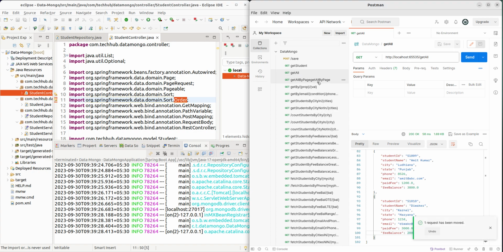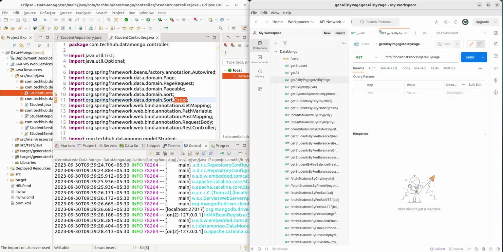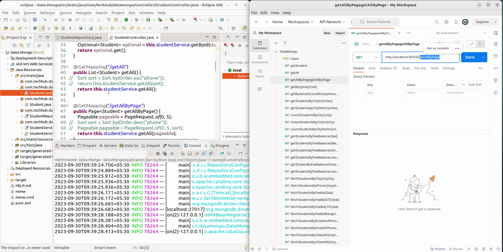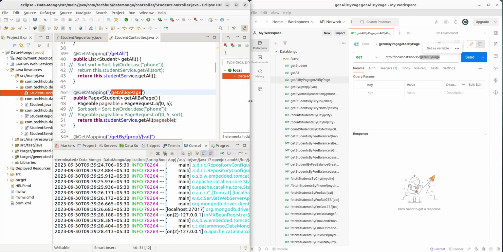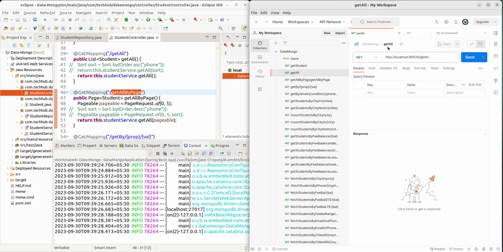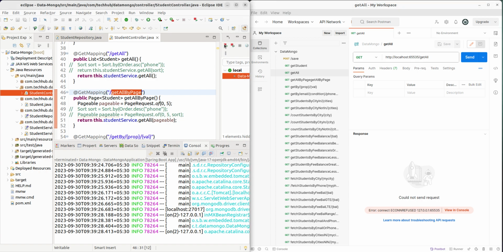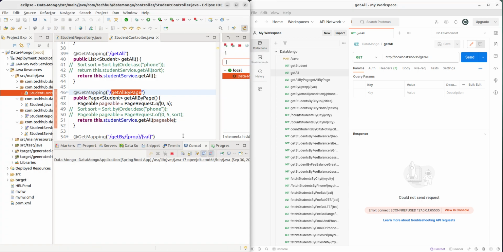So next is page, close it. So get all by page. If you see the next URL, get all by page. I don't want to get all. If I use get all, I will show you once again. If I use get all, it is getting all the documents. What happened? Okay, server is down, fine, no issue. Let's start this one.